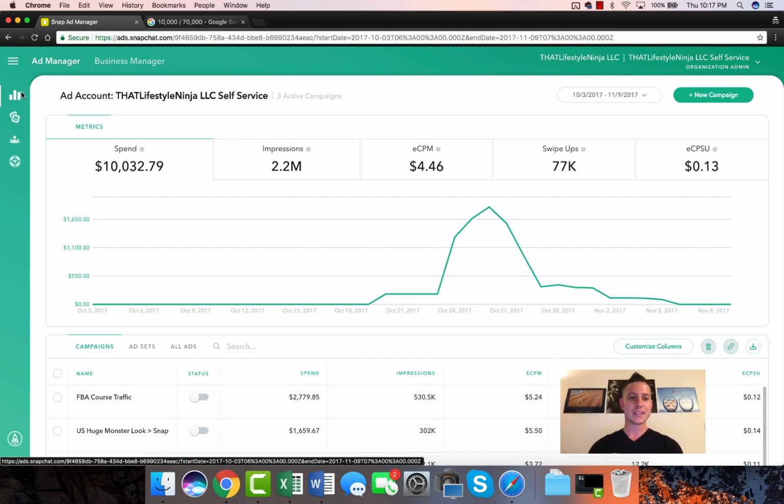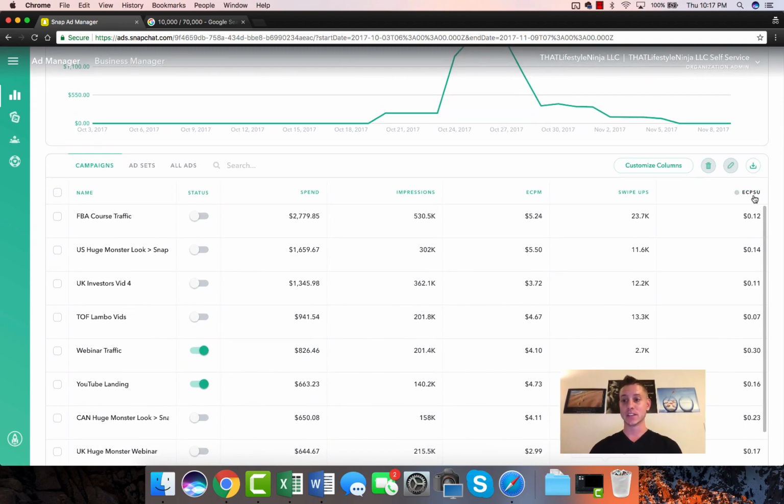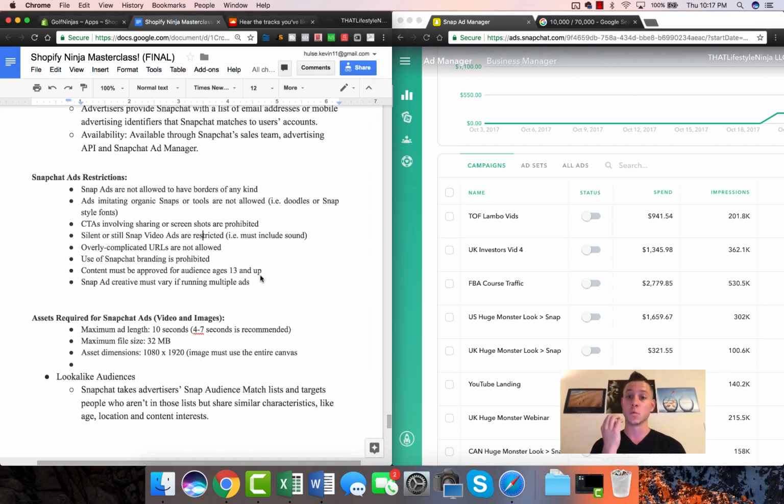So that is Snapchat in a nutshell. It works incredibly well. The swipe ups are ridiculous. The estimated cost per swipe up here is 7 cents for some of these campaigns, which is crazy. Some of them are even cheaper. And so Snapchat is a huge resource for you guys to utilize that basically no one out there is taking advantage of right now. And it's ripe to be taken over from an e-commerce perspective. So I hope you guys realize how big of an opportunity it is and take advantage.